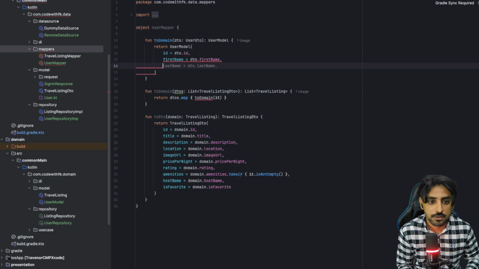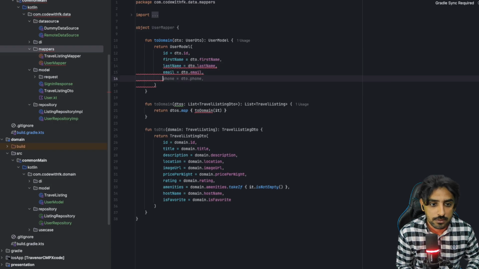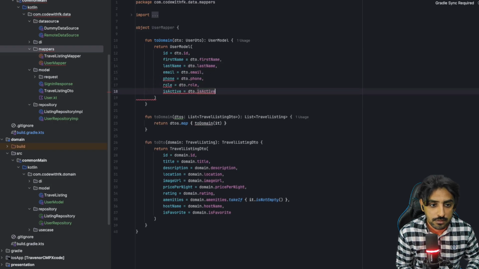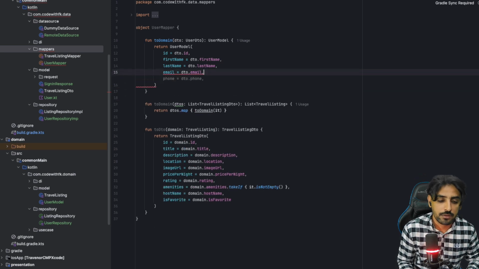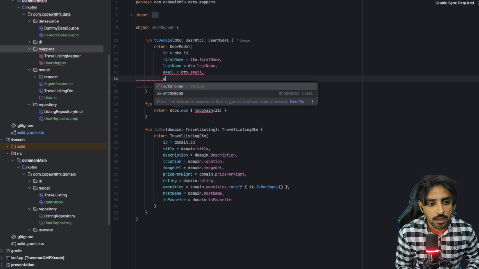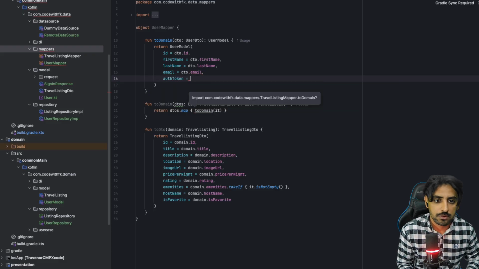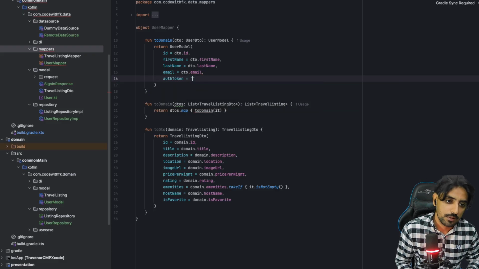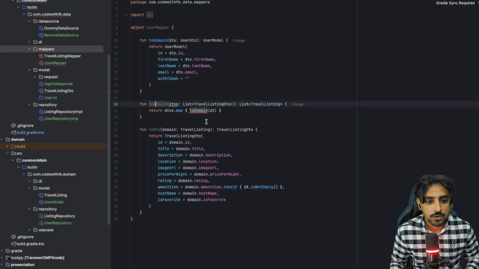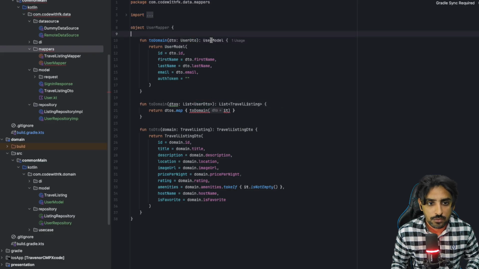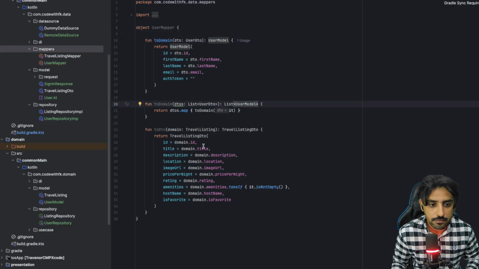And now we will just, okay, now you know that we don't have these things, so we can just get rid of that. I believe there is just auth token that we can. Okay, so that's that. For this again, you can use this, and for the other side you can use this.